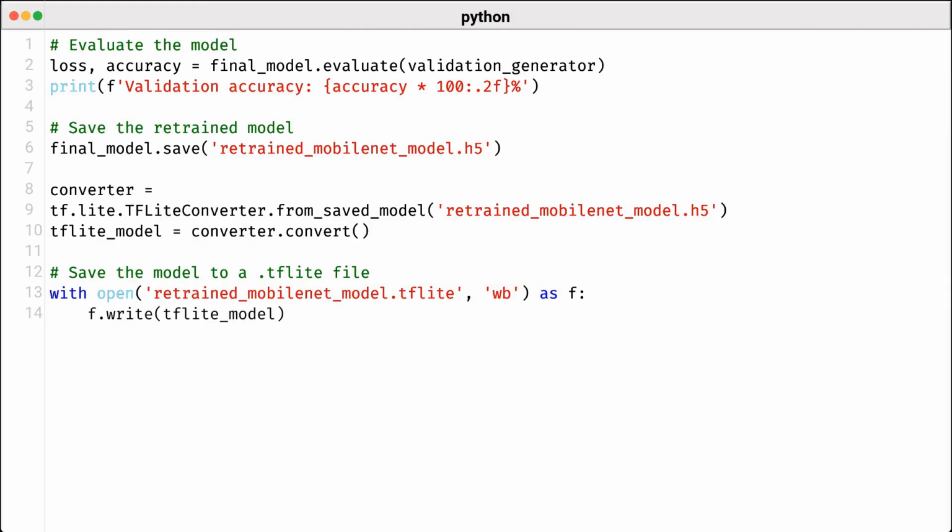Next, we will save the trained model using the save method. This is important because storing the model allows us to reuse it later without needing to retrain, making it easier to deploy in applications like mobile apps.